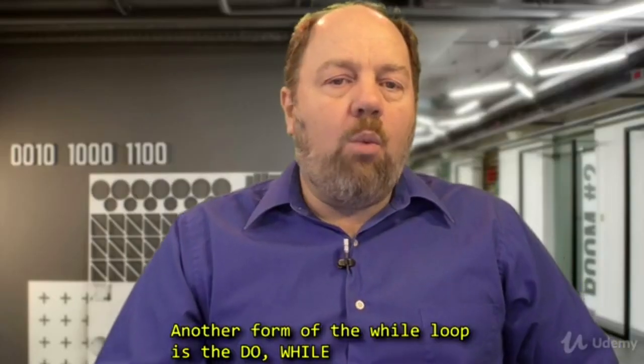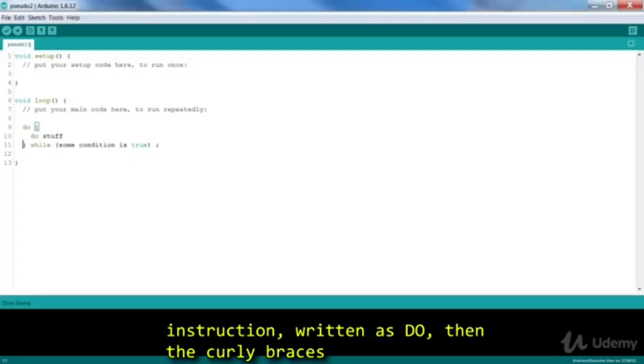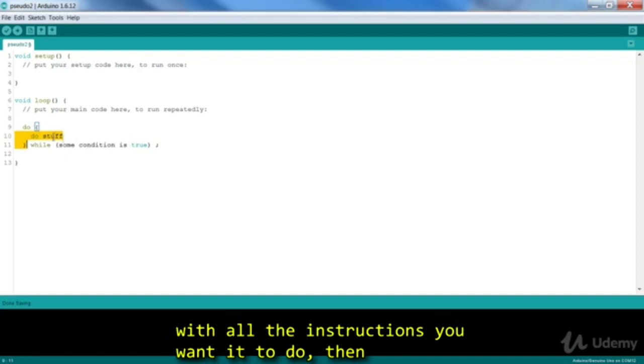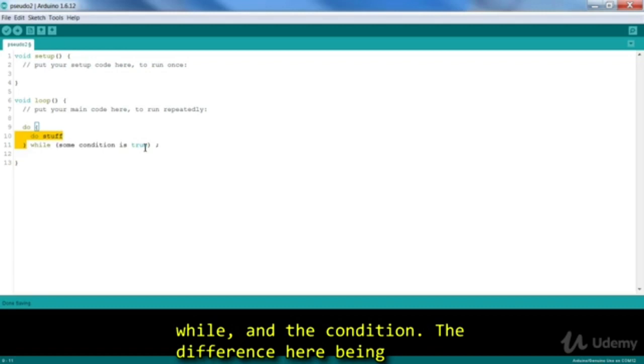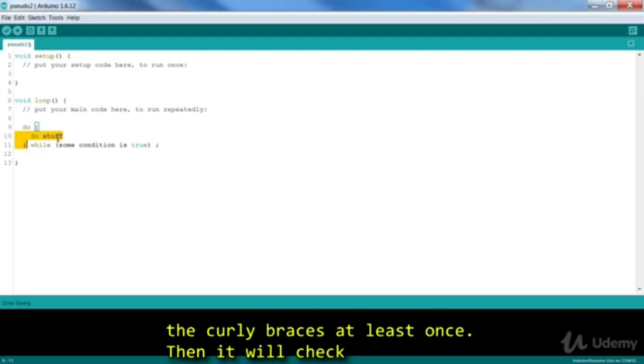Another form of the while loop is the do while instruction, written as do, then the curly braces, with all the instructions you want it to do, then while, and the condition. The difference here being it will first do whatever you want done in the curly braces at least once.